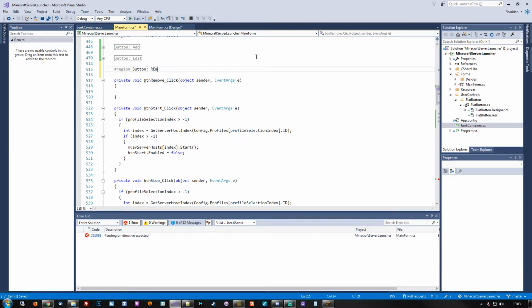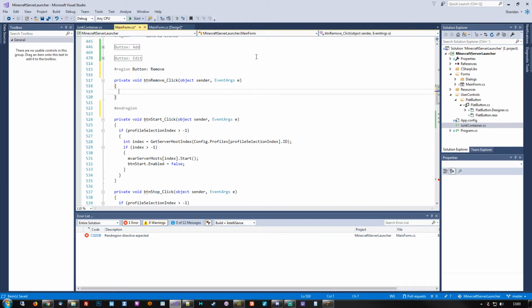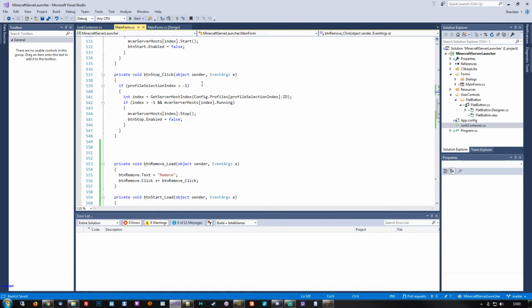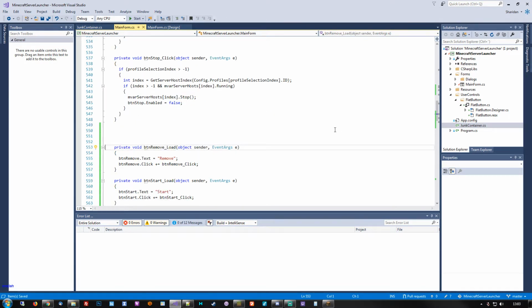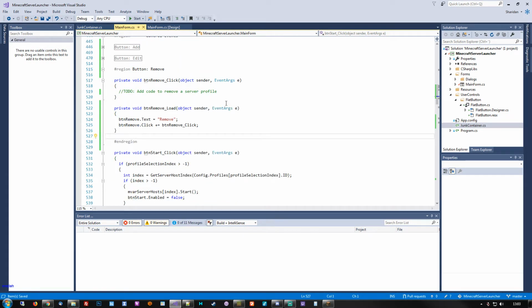That would be the remove button that currently doesn't do anything. Should probably put one of these in here. Code to remove a server profile. There we go. Remove is right there. And stuff that up here where it belongs.